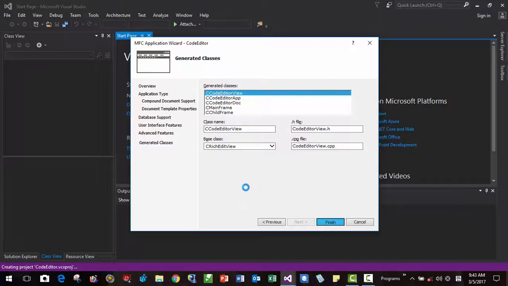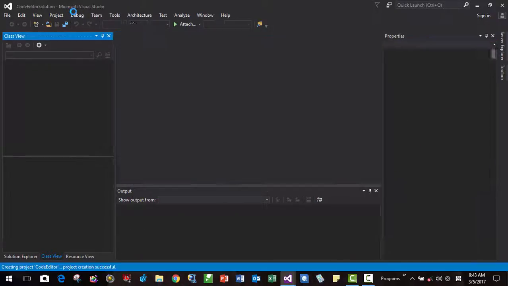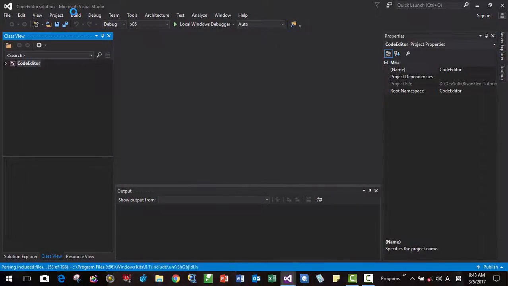In case you wonder, I'm currently using Microsoft Visual Studio 2015. Visual Studio 2015 uses the latest version of CRichEditCtrl.